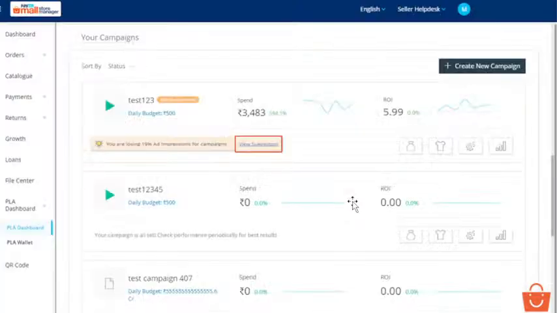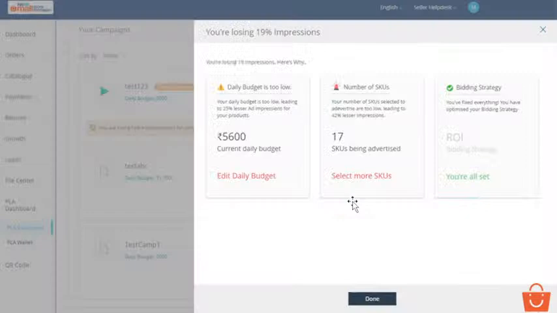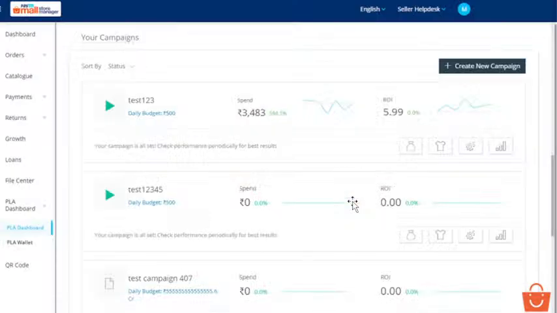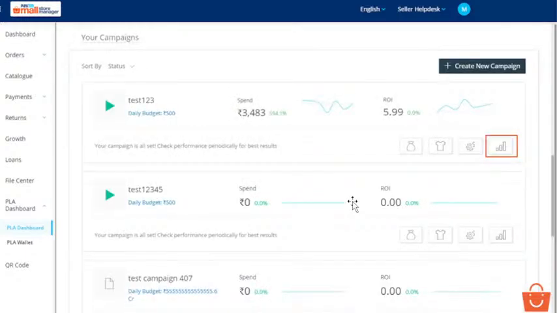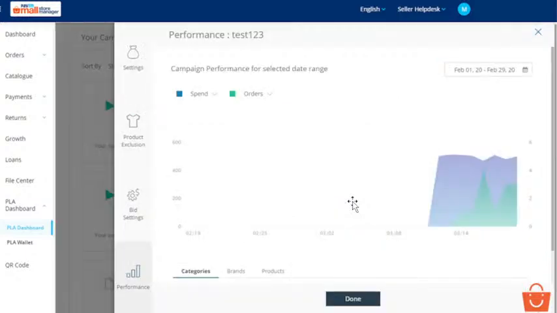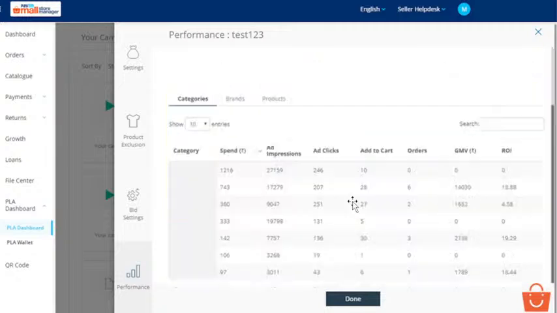To update the campaign, click on view suggestions. You can see the red one says that you need to do some changes in the campaign, and the green one says that the ad is running fine and you do not need to do any changes. You can see various performance metrics from the different options. You can check the particular performance of every campaign, particularly with the date filter, with a graphical representation.